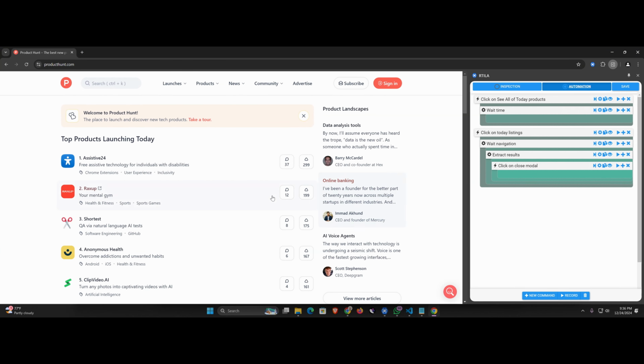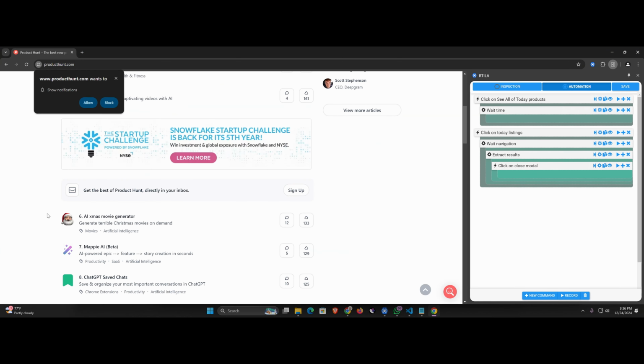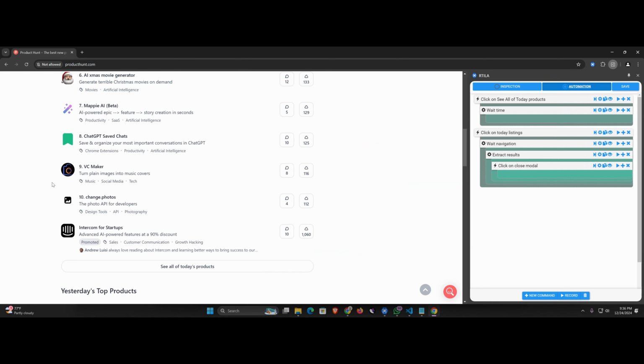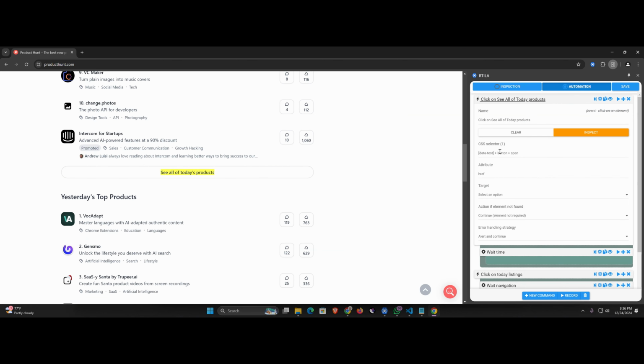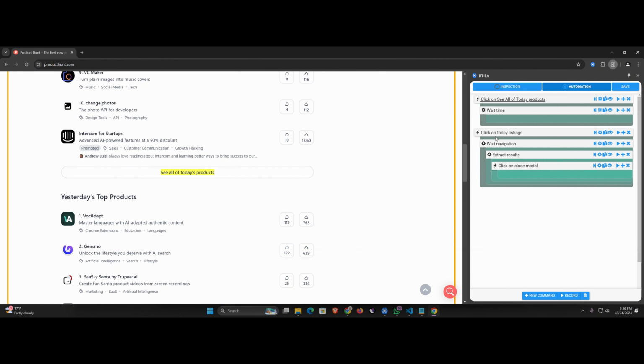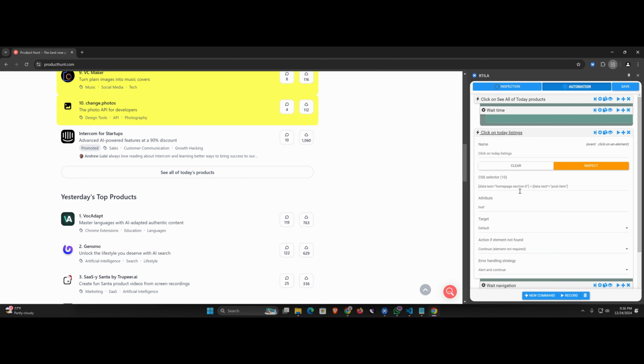So the trick is that for the current day, they only display a few of them, and then you have to click here to see all of today's products. So that's what I do. I click on this see all products of today, and then it will open them all. It will open them up, all of them, and then we will start to click one by one.